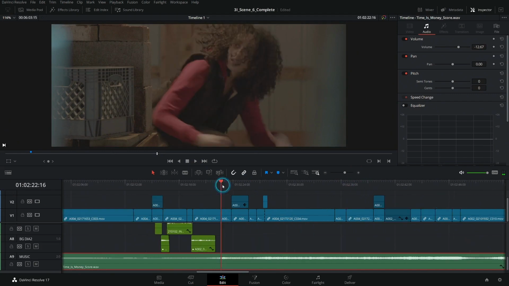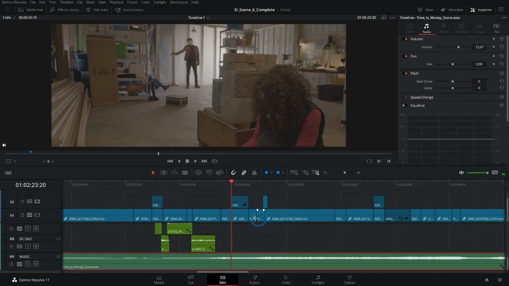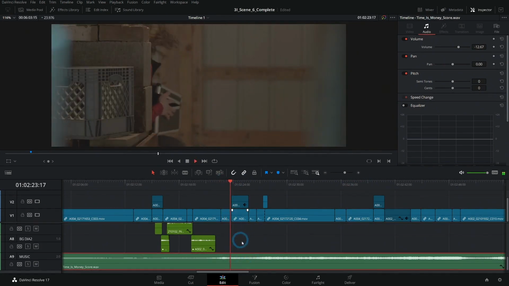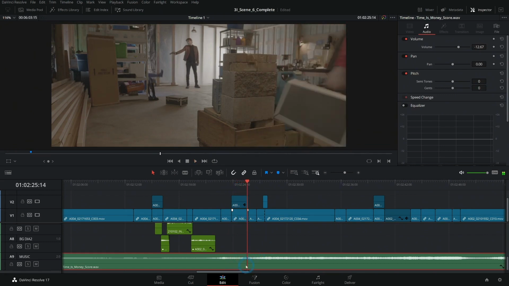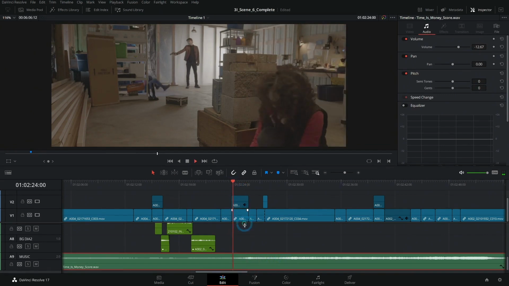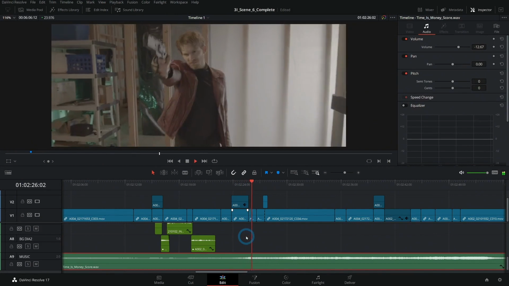I think actually after he shoots, we should hit that. Time's up. Boom. And then it comes in like this. No. Time's up. No.